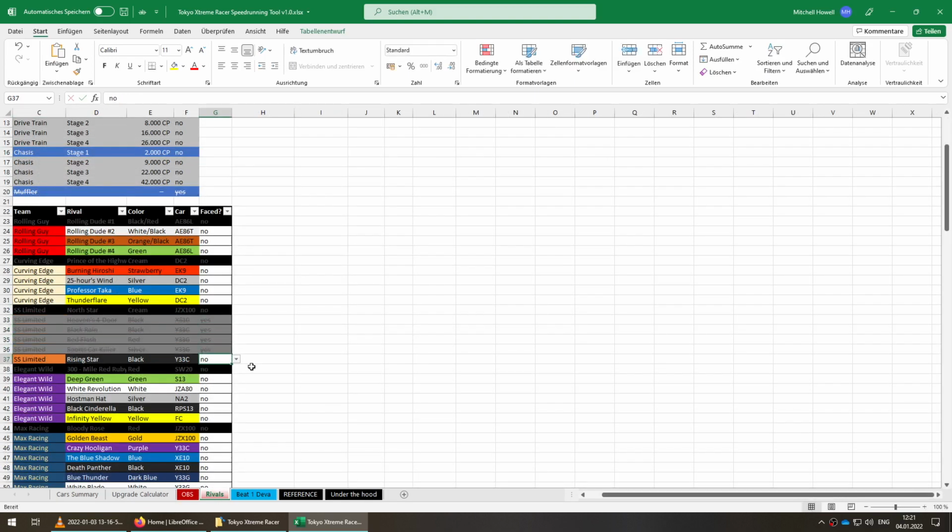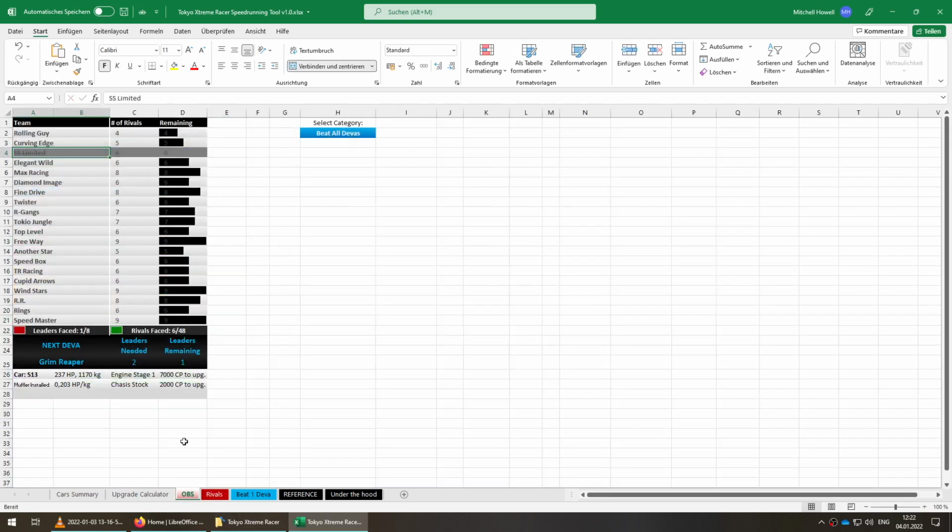After I race all of the racers from SS Limited, this row, the team leader, will show that it's available. And then after you race him, or when he challenges, you type in yes there, and then they will strike out that row. And now it shows that I've raced 6 rivals, 1 leader, and I have 1 leader remaining to get the Grim Reaper.